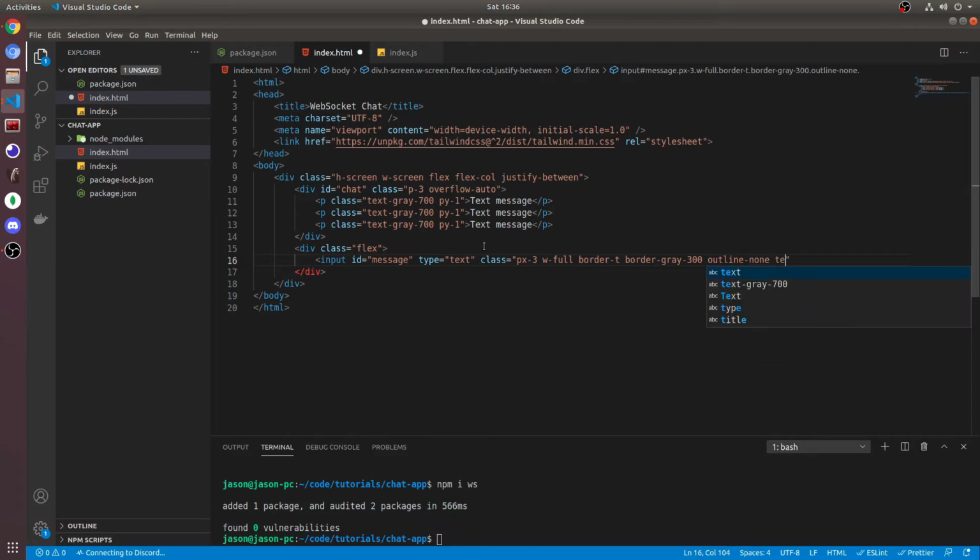Tailwind by default will add an outline when you click into things, so on an input it will add a black outline, which we don't want. So we can do outline none to get rid of that, and then do text grey 700 for the color of the text. And then we'll add a placeholder too, so we'll just put "Type your message", and then we can close that.